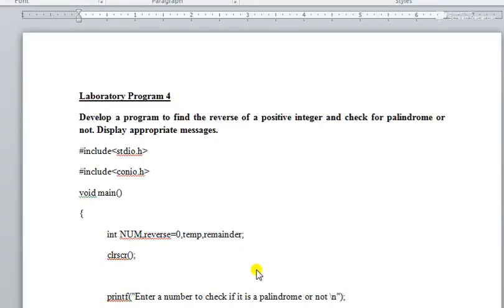Hello everyone. So in today's video session, we are going to discuss the next lab program, our third lab program. That is lab program 4 in your syllabus copy. The program is: develop a program to find the reverse of a positive number and check for a palindrome or not. Display an appropriate message.